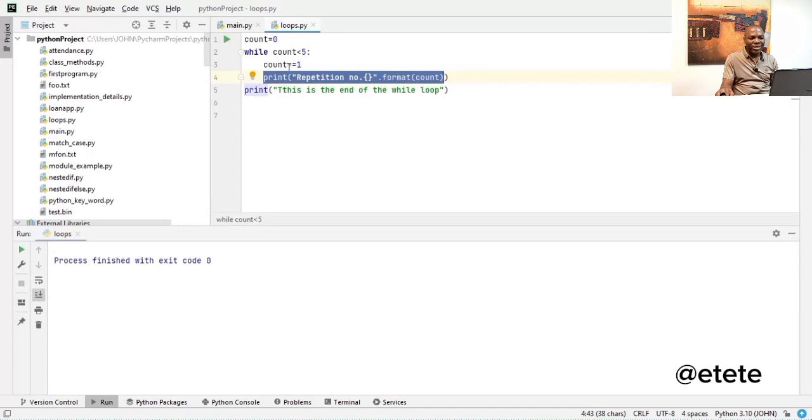When count is now 6, this will no longer be true. It will be false, so it will not go in. Once count is 5, it will stop. Then it will come out and print this. This is the end of the while loop.